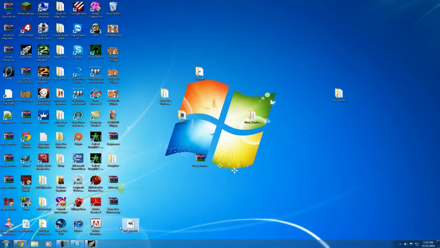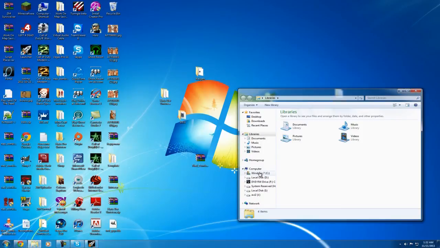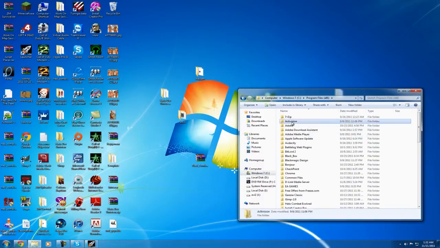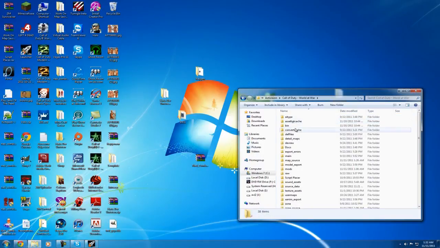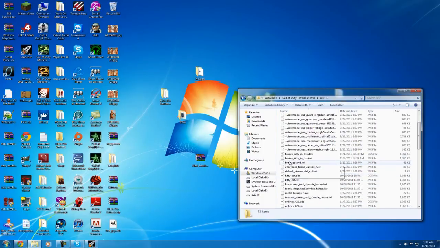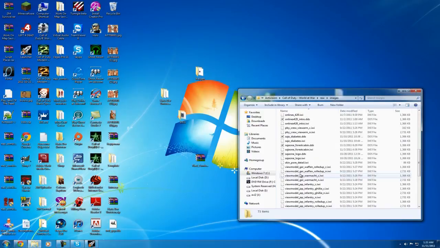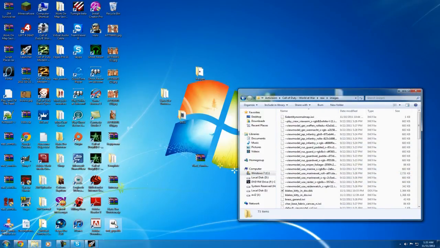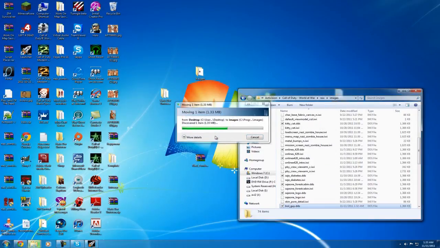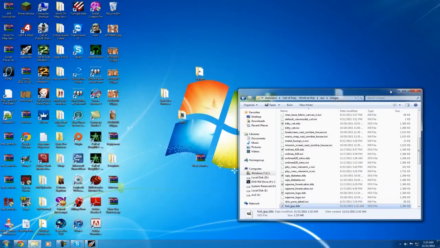Anyways, here's the trollguy.dds on my desktop. You have to put this in your World at War root, in one of the folders, for it to show up in Asset Manager. Go to your Program Files, Activision, Call of Duty, World at War, and then go down until you see raw. Click that, and inside you'll see a folder called Images. Go in there and you'll see a whole bunch of stuff. Just copy your DDS file into that folder, and it'll probably ask you for permission. Just say continue. Now it's in there, so we can exit that out.